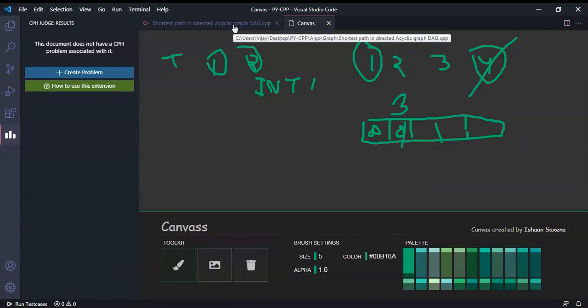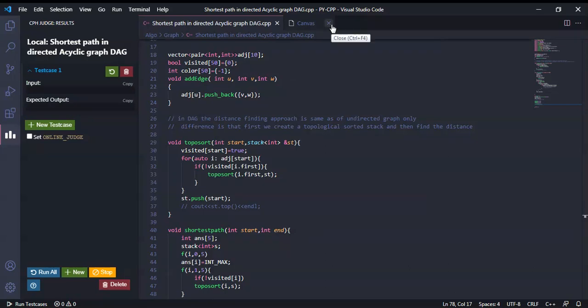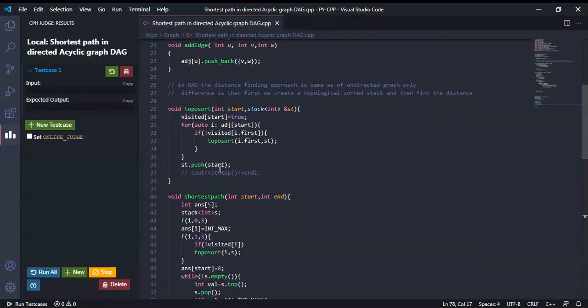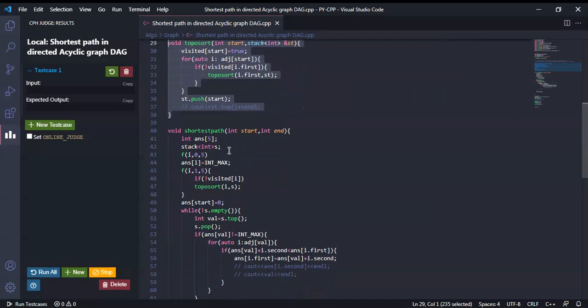Let's see how we have coded it in the code section. So this is the code of the topological sort using BFS. You can see we have created a visited array for each vertex, and I am pushing the topologically sorted values into our stack. Same as the previous one, we are creating a stack and an array, and we are initializing every value of the array with int max.